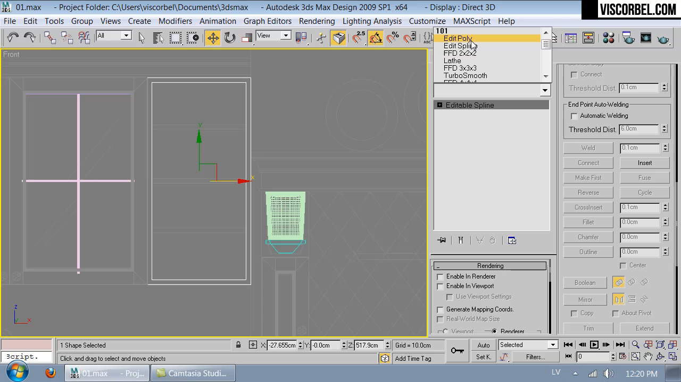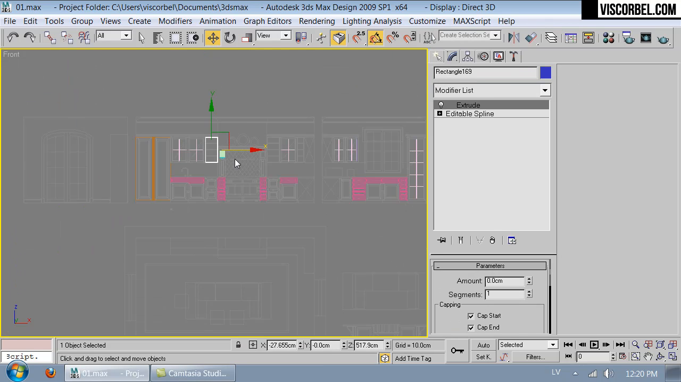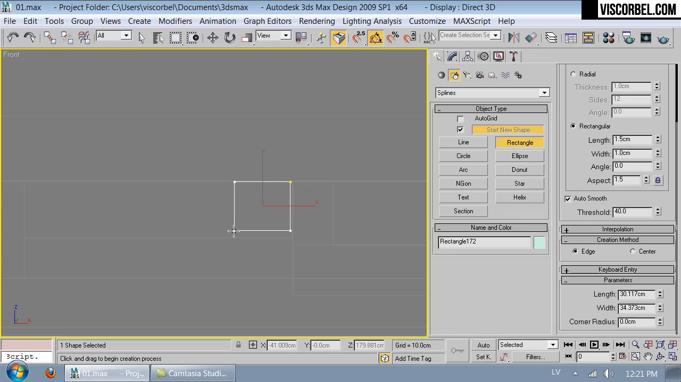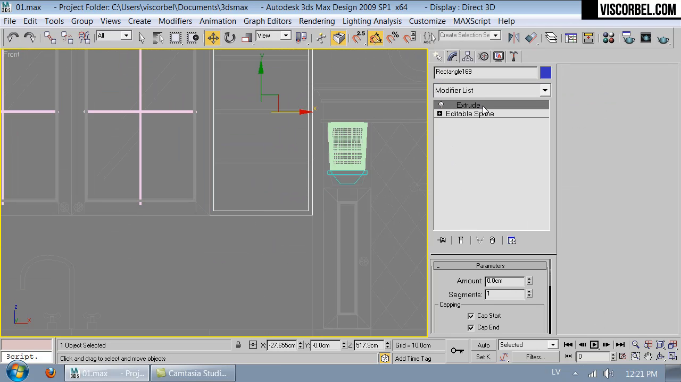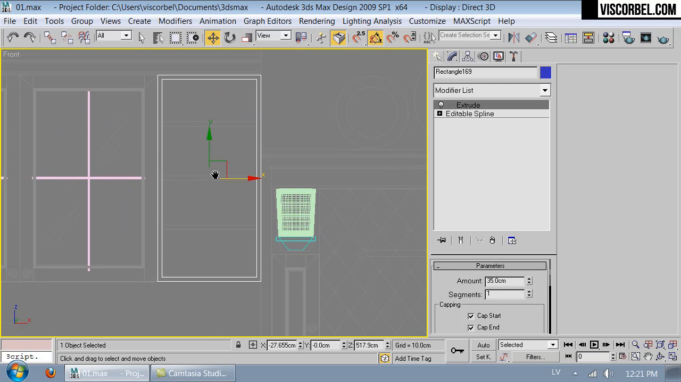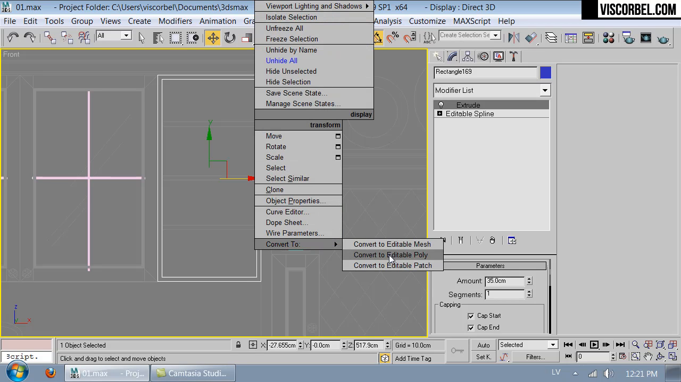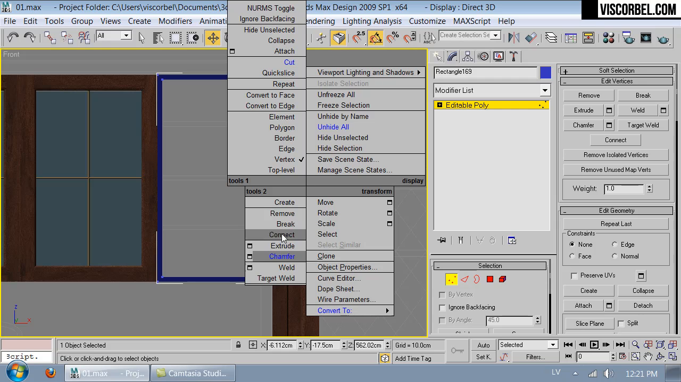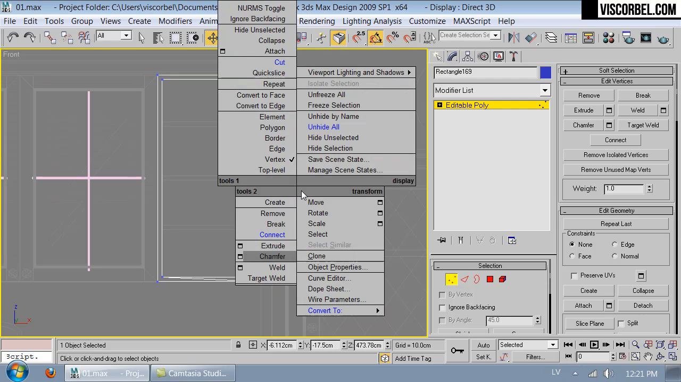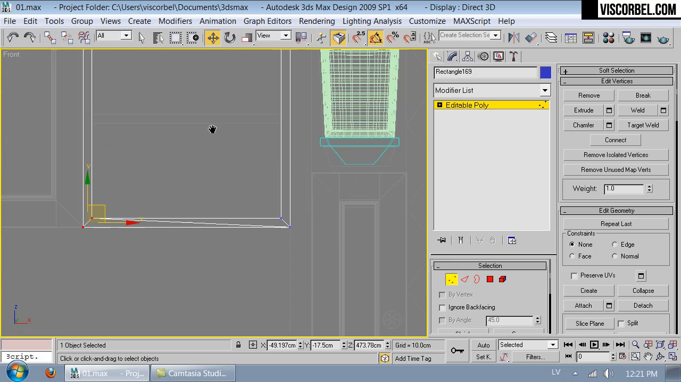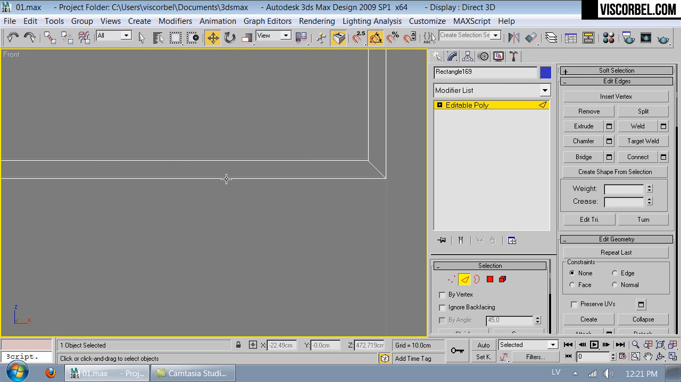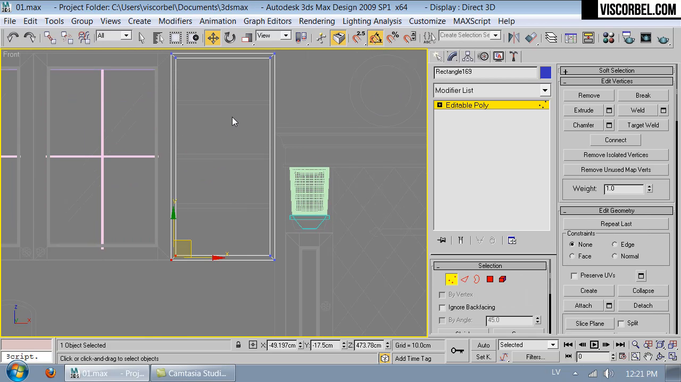Right, let's add extrude modifier. So if you draw a rectangle here to measure the depth of the upper cabinets, it's about 35 centimeters. So let's select this object and set the extrude amount to 35. All right. Convert to editable poly. Let's connect these corners and remove these edges here. Right, so that's the basic frame.